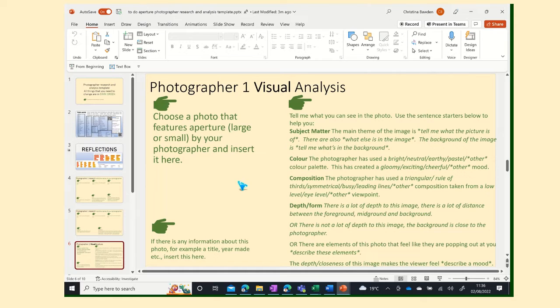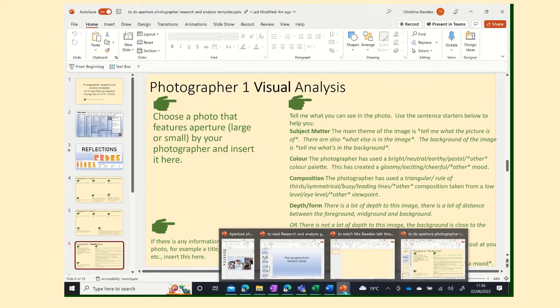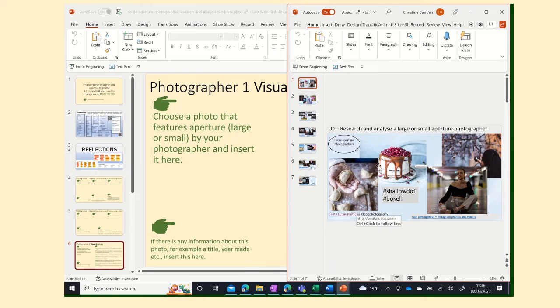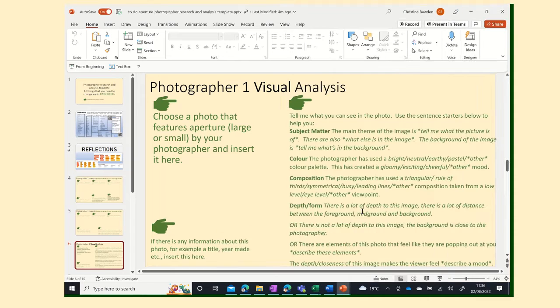So I'm going to choose a Beta Lubas photo and I'm going to talk through what I would write for each of these bits here. If you're doing a different photographer, you basically need to read the prompts and change the writing to fit the photograph that you're talking about here. So for my Beta Lubas photo, I'm going to choose this photo of the cake and I'm going to insert it here.